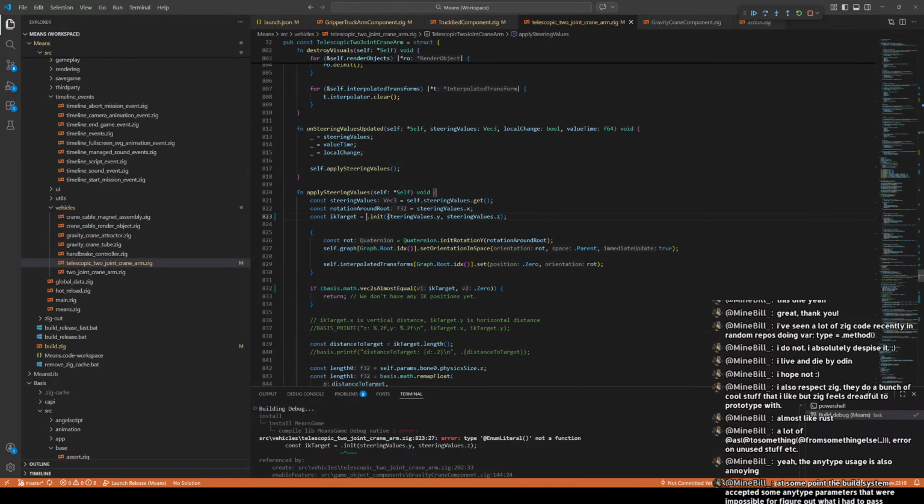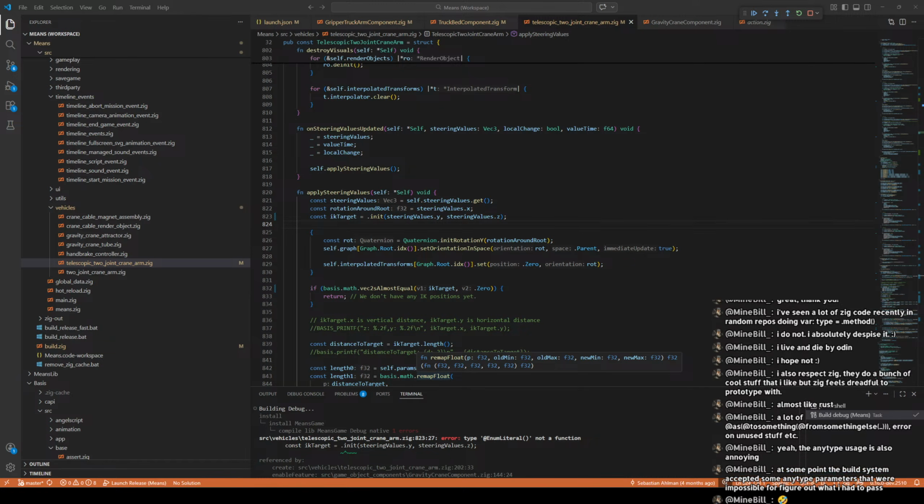Oh, okay. Whoops. I did exactly the thing that I wasn't supposed to. Let's look at what it used to be. I did exactly the thing I was not supposed to do. 823, okay. Right, that's a vector 2. Yeah, okay, if I just took a moment to look at what those parameters were, I could have figured that out.